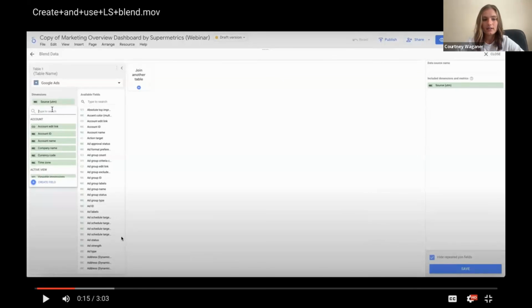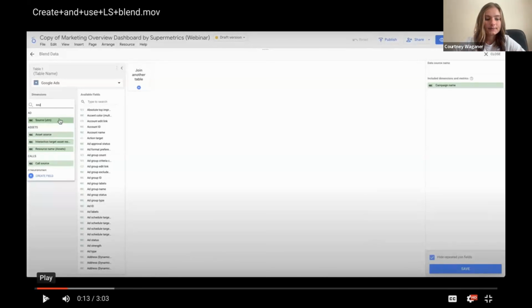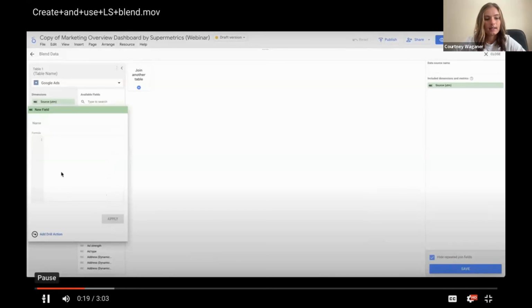So let's say we want to blend on date. A caveat with Looker Studio is that they don't really like joining on date sometimes. So in order to help with this, you'll want to add in your own formula. To do this, you'll go to add dimension, and then you'll click on create field. And then here I'm just pasting in a formula. When we send out the info in the deck after this, you can just copy and paste the formula so you don't have to manually type this in. And then you'll want to rename the field.